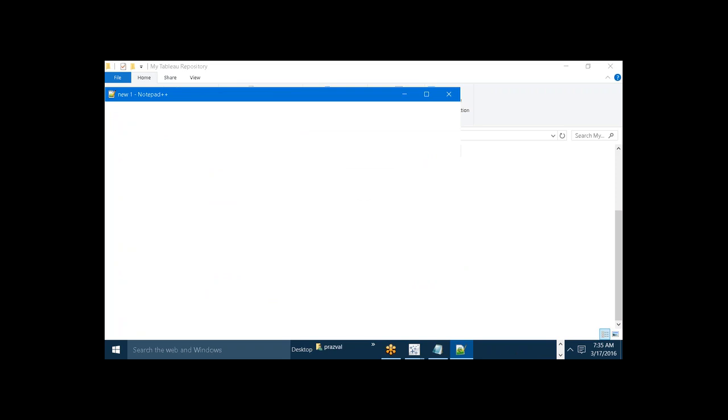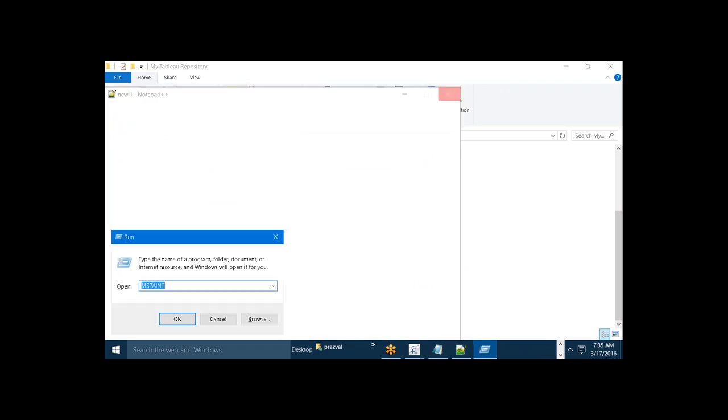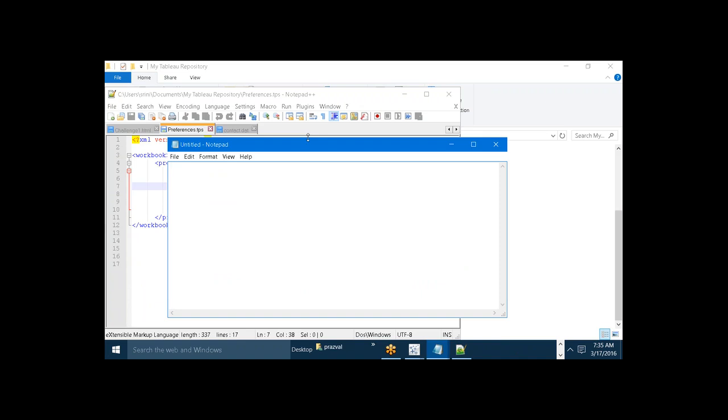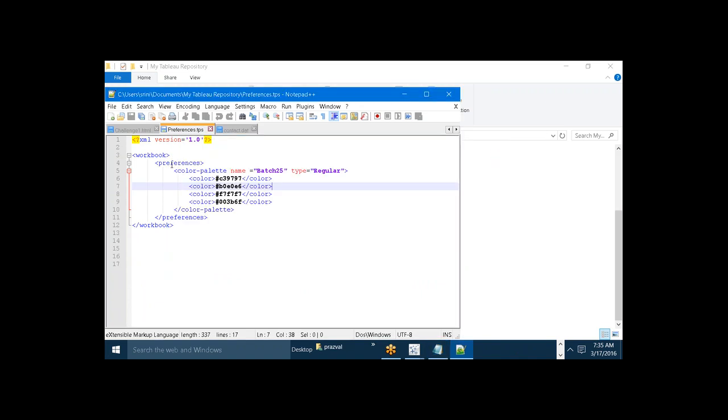Basically this preferences file would be in the XML format. If you open this preferences file for the first time, it contains only the workbook and the ending workbook. In XML, how to open and how to close: if you want to open, just take the information in the form of a tag, and if you want to close, just take the forward slash.